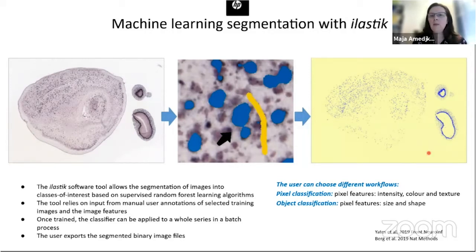This is done typically using the pixel classification workflow in Ilastik, where your objects are classified depending on intensity, color, and texture. You can also add the object classification workflow if you want to refine that, and there the features that are used are size and shape. So the object classification workflow is very useful to remove artifacts, speckles, or borders that are difficult to differentiate from the labeling using only the pixel classification workflow.